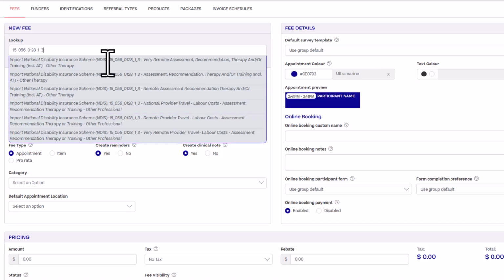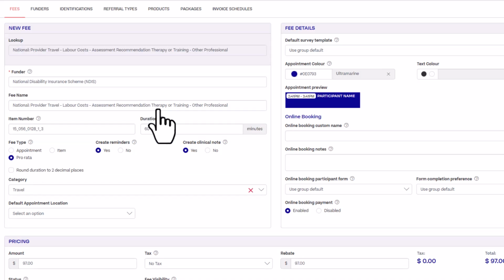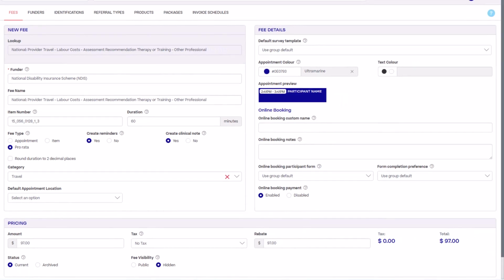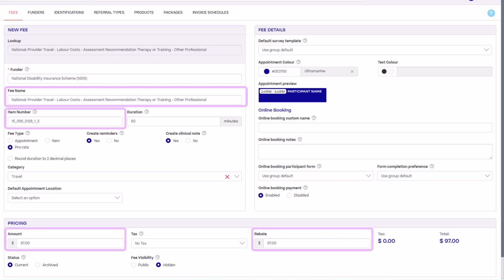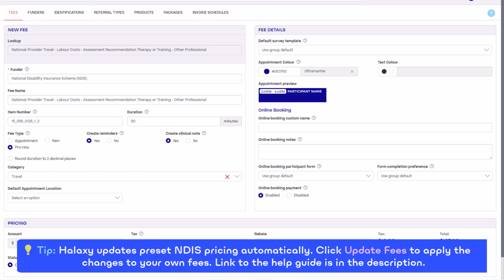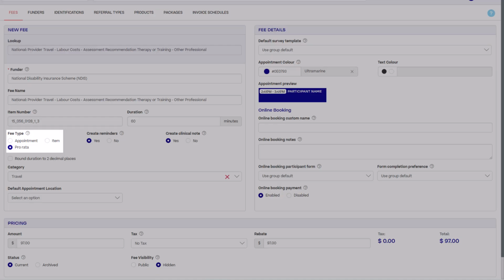For this example, let's add an NDIS travel item for a therapy session. As you can see, the preset fee automatically populates the correct fee name, code, and rebate amount according to the NDIS's pricing arrangements. Halaxy also updates the NDIS fees whenever there are new pricing updates from NDIS. Now, let's talk about the fee type. For travel fees, it is recommended to use item or pro rata.